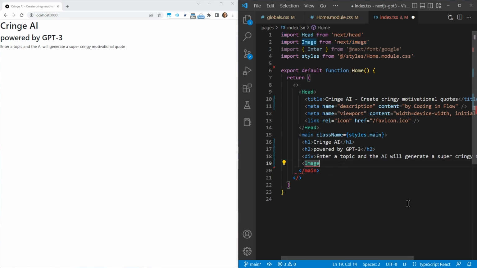Because these Next.js images are optimized. For example, Next.js will automatically resize them to the proper size and more stuff like that, which is really cool. But you only get this when you use Next.js's own image component.